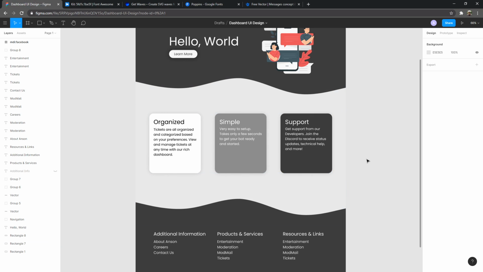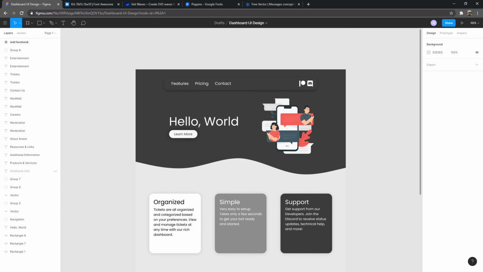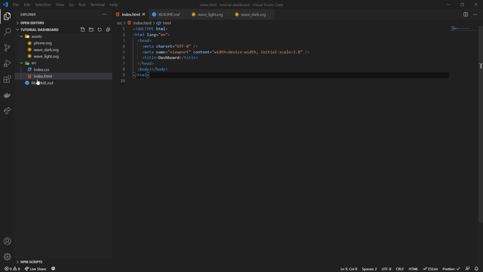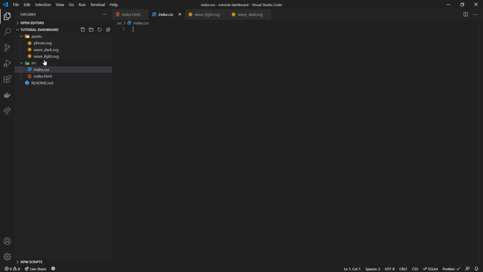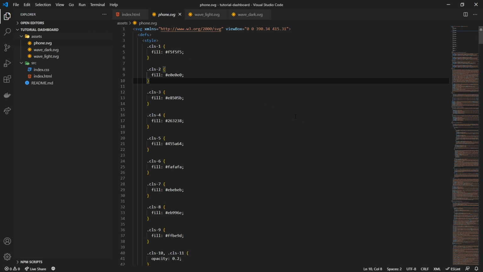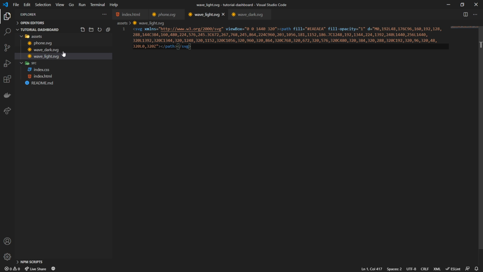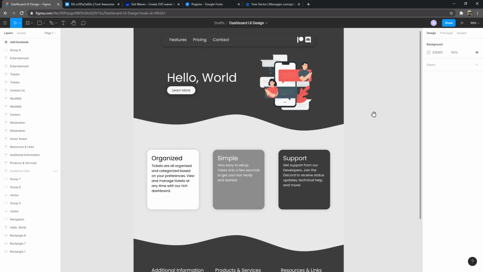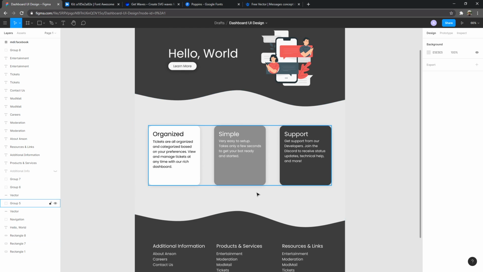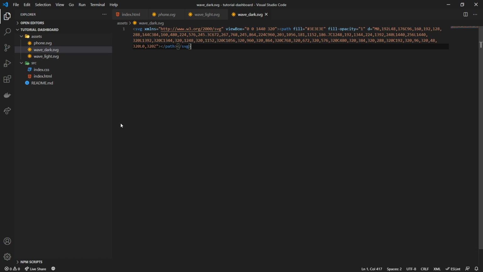And let's go ahead and get started on building out this whole interface. Okay, so let's get started. So I already have the project set up already. So I just have a simple HTML file, CSS, and I have my assets. So I have the SVG, that's the phone that you saw earlier in the design, and I have my two waves. Remember, you want both of them to be the same exact thing. If you look at the design, they're both the same right over here. They're just different colors. Okay, and I also have a README.